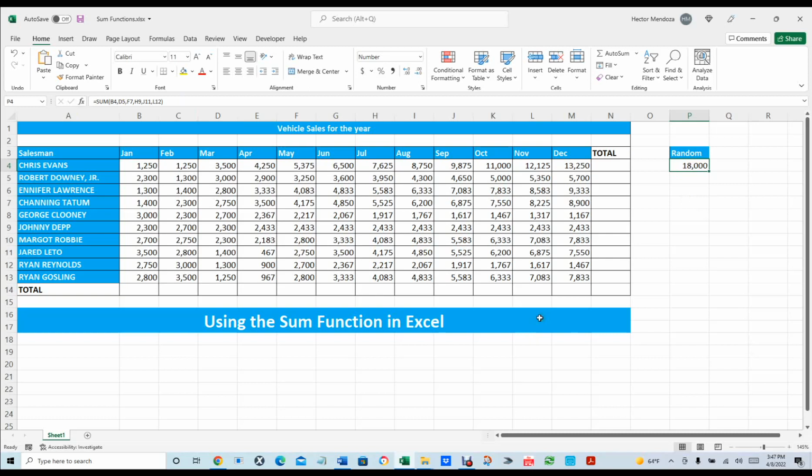Well, that's all there is. The sum function is a very, very easy thing that you can use in Excel, but it's real, real nice. I can't even tell you how much I use it.